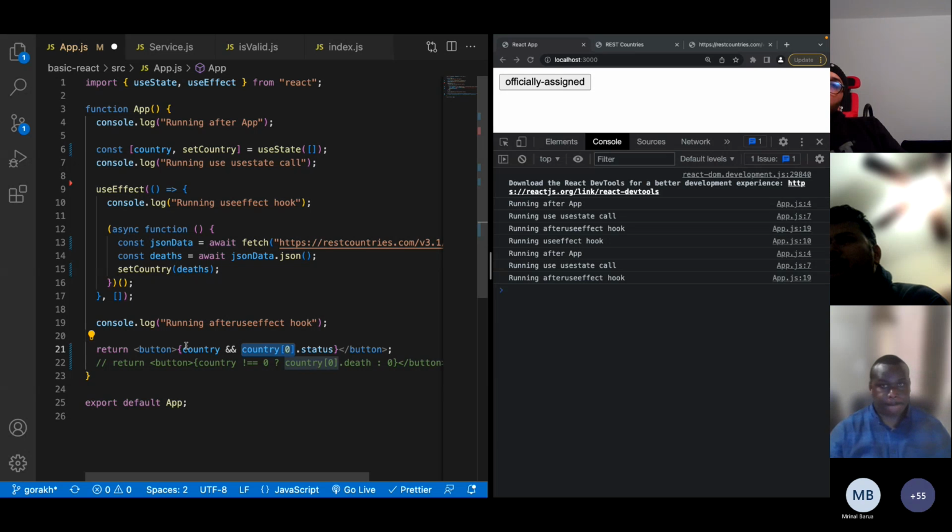Initially, this is the synchronous event. This line needs to be executed first, and later it will go there. I already told you this is not there currently. This useEffect will actually execute at the end. It means currently it is empty, right? Country 0 is taking this empty array, so it is undefined currently. So undefined dot something, what will happen then?